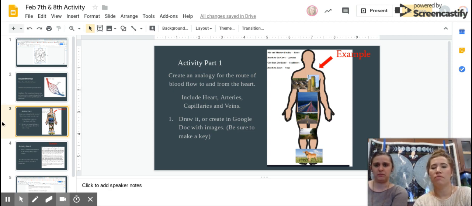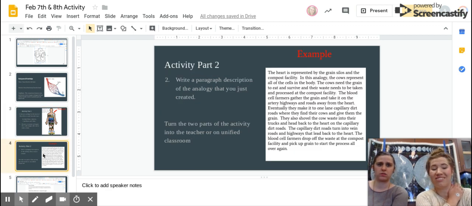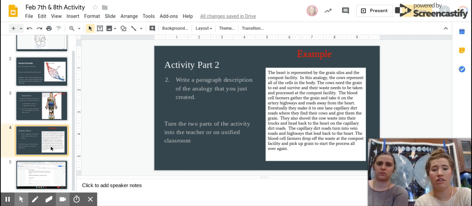Okay, so you need to create an image like the one that you see on the screen now. It can be in Google Docs, or you can draw something. So that's the first part. Come up with your story, draw it, create it, and then part 2 is write it down. So now let's use our words, let's write it. You can read through my example, but it's basically what I just said. Okay, so that's your second activity.